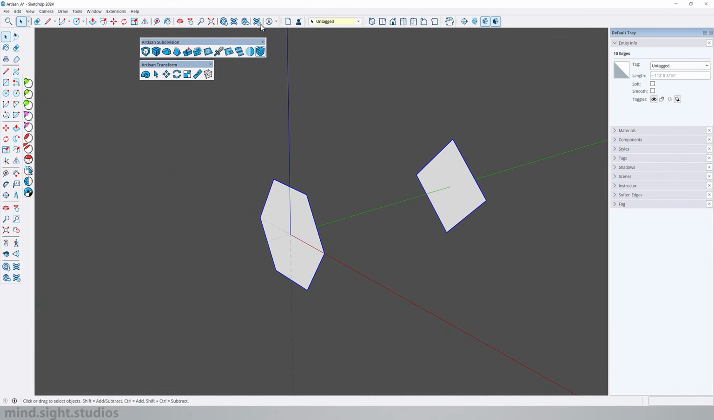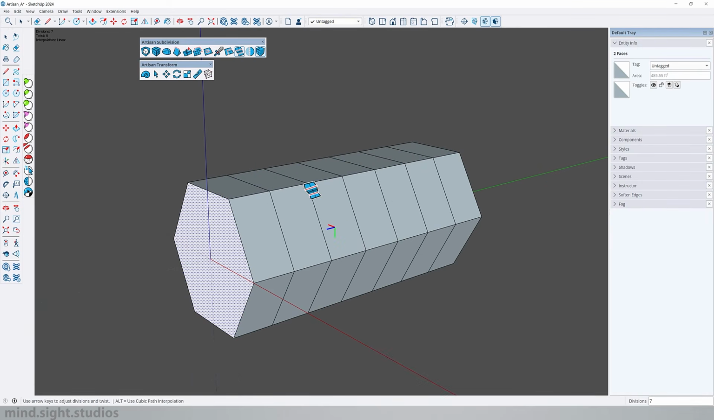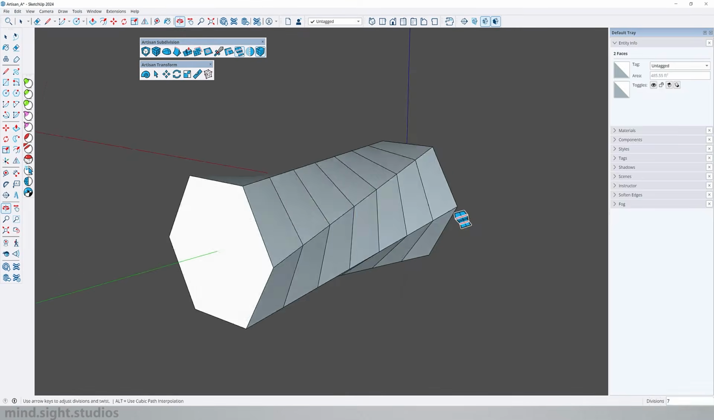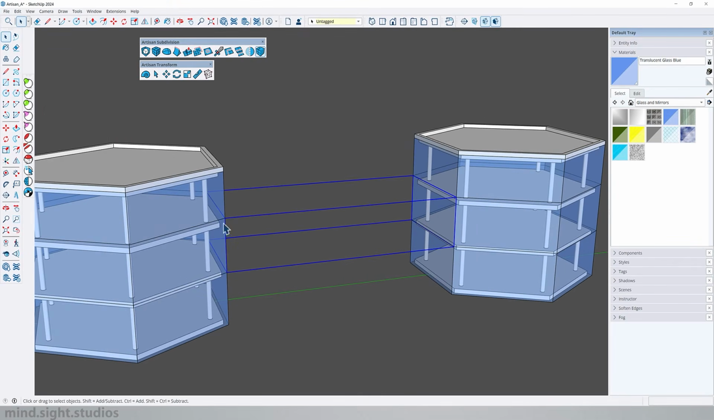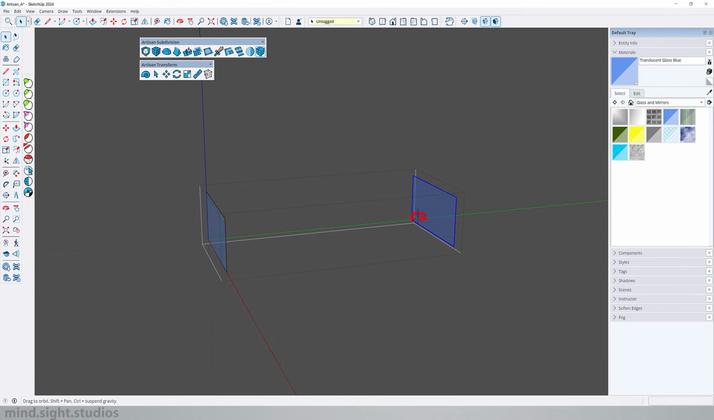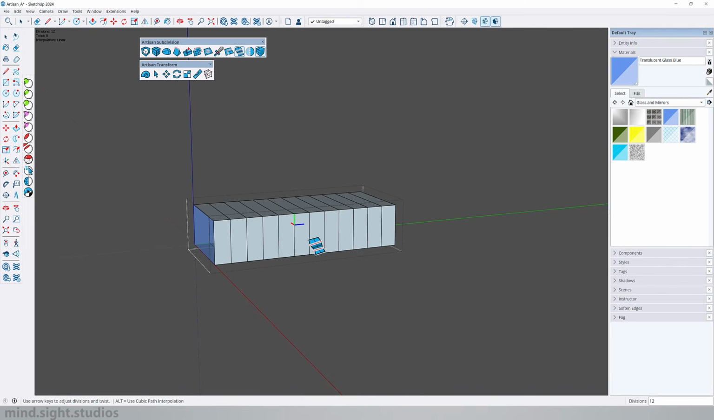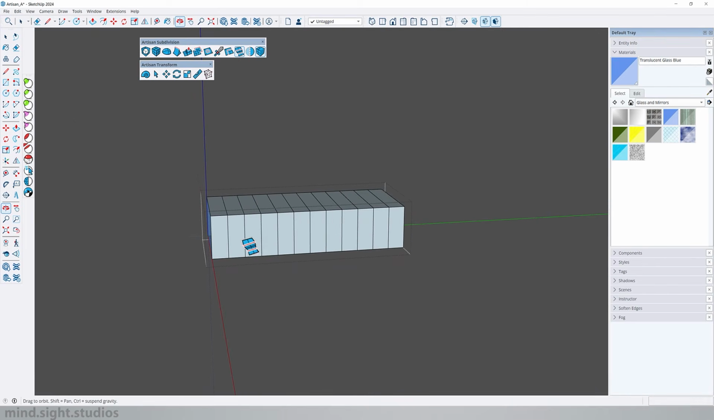As you can see, when you have two open loops with different number of segments, the tool will not work the way it's intended to. So for this example, I have these two in a group, which should be very easy to connect. So let's select both edges, activate the bridge tool, and this is what you get.